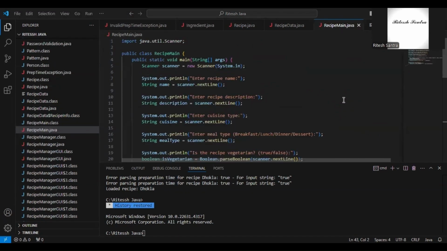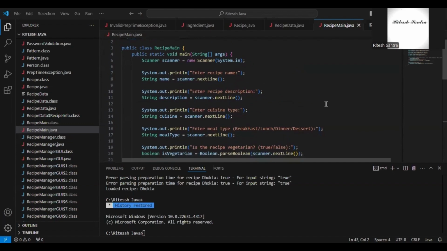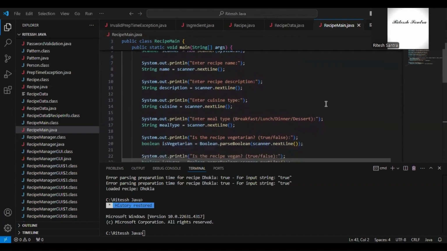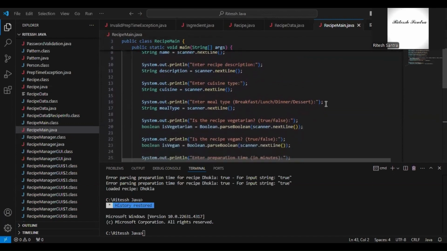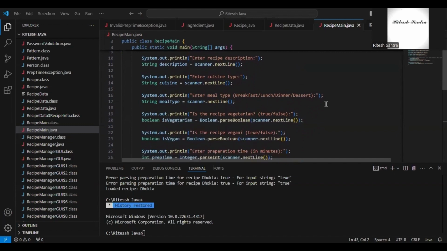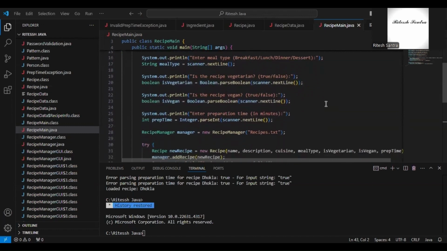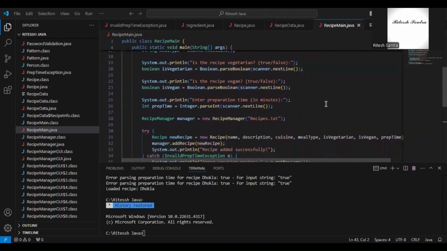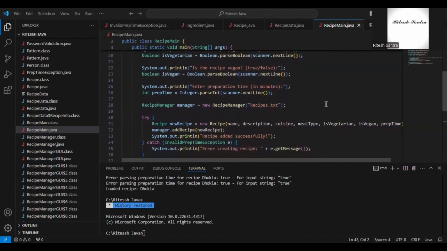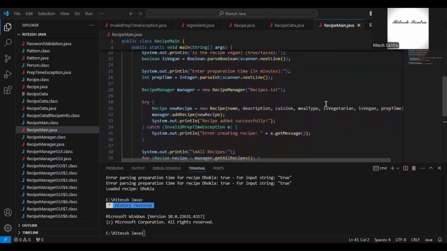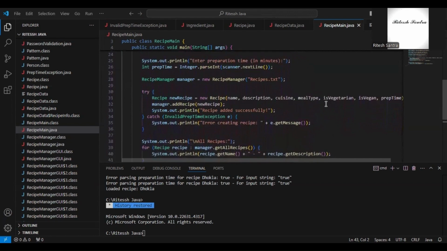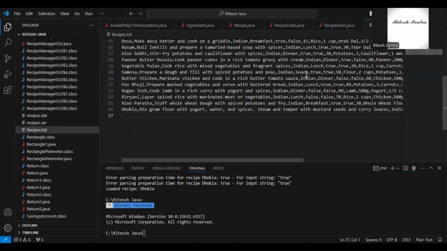This is the RecipeMain class. This serves as the entry point where users can input details for new recipes such as name, description, cuisine type, and meal type, using the scanner for input collection. We then validate the input, ensuring that no negative preparation times are allowed by leveraging the InvalidPrepTimeException. Once the data is validated, the recipe is added to RecipeManager, which handles the storage and retrieval of all recipes. This manager is linked to the text file for persistent data storage. This is the text file. This allows us to save and manage recipes beyond the runtime of the program.